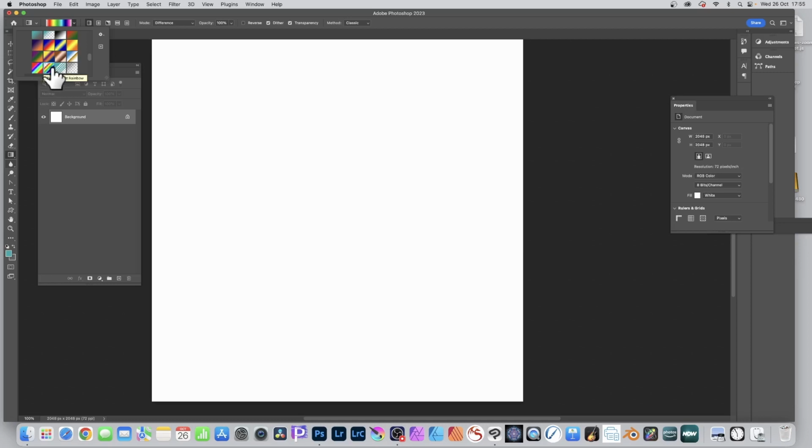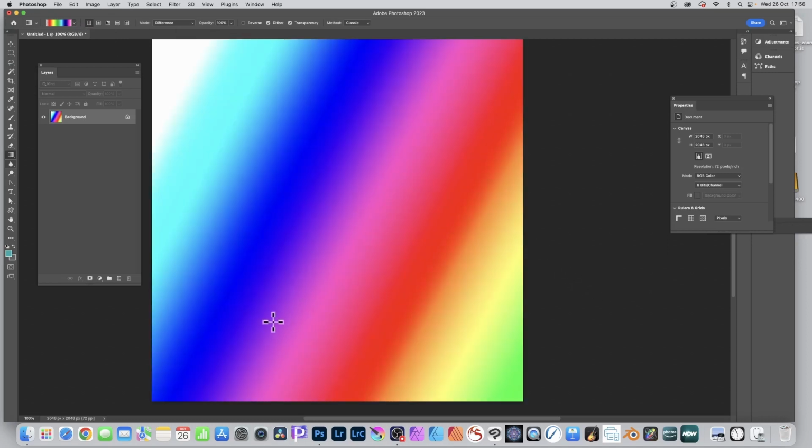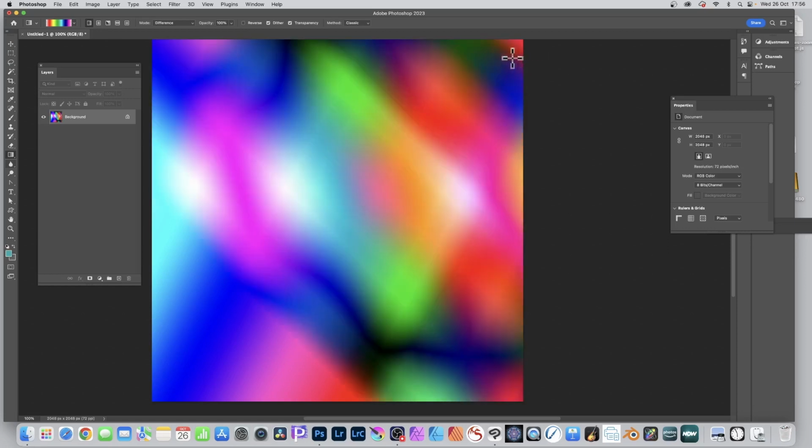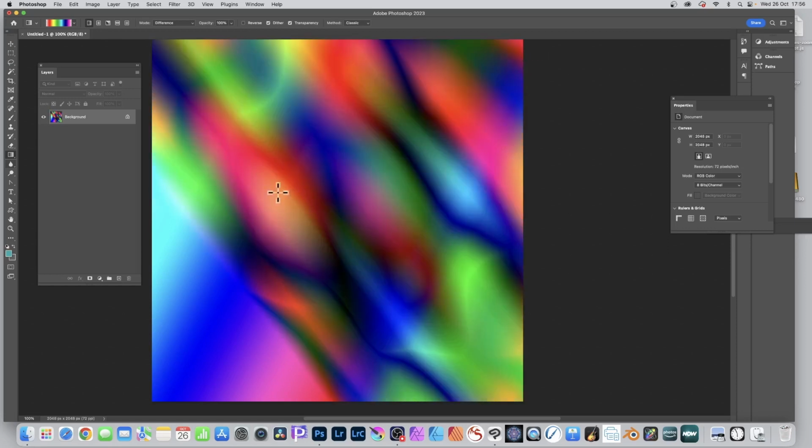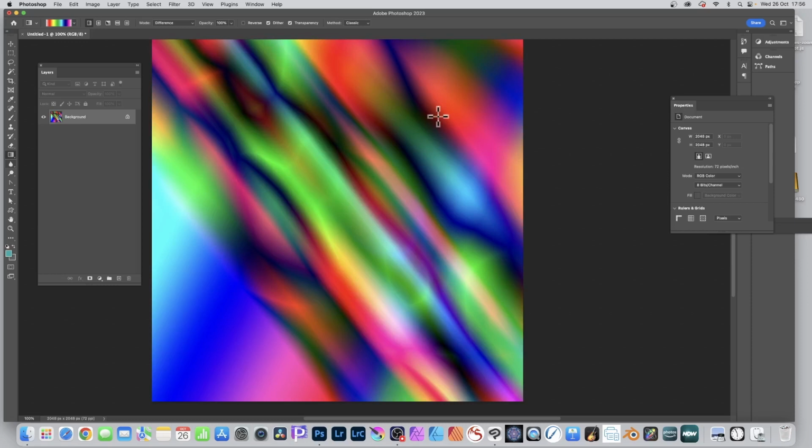So select this one, which is a rainbow one, linear, and go with Difference, and simply add. Just click and then drag any distance. Click and drag any distance again, and you can create all kinds of lovely colourful designs very quickly. That's why it's probably not possible to create exactly the same design each and every time.